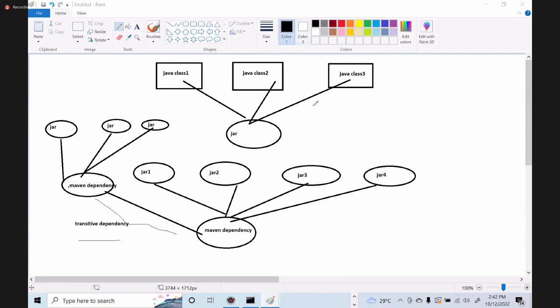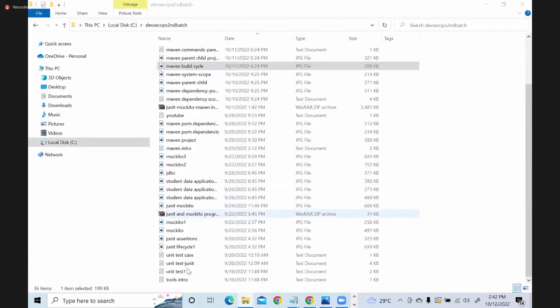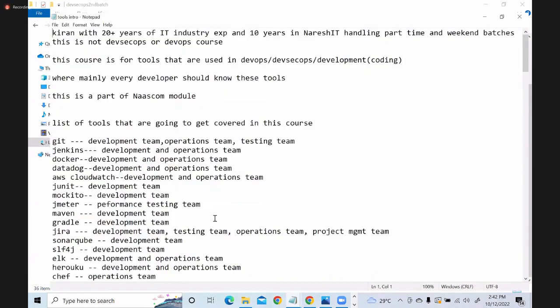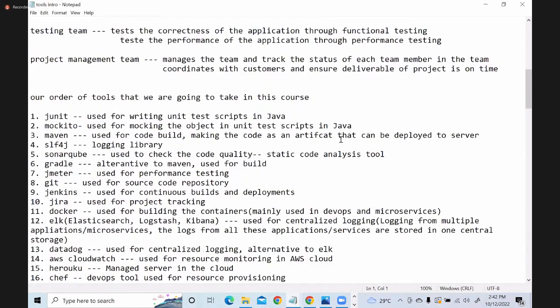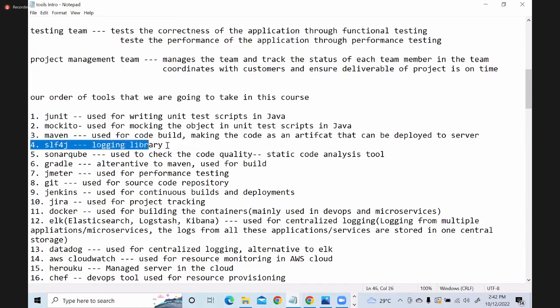So that's all about Maven. With effective POM also we can get this. So with this, we completed three tools: JUnit, Mockito, Maven. Tomorrow onwards, we'll see SLF4J, the logging library.